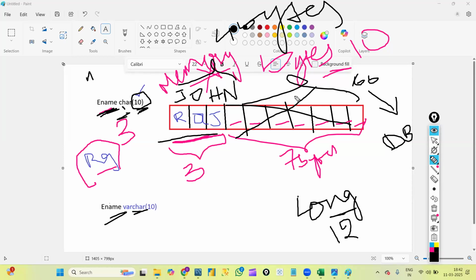But for varchar, the remaining bytes of memory won't be used for this employee name column. It will be given back to the database. So I can conclude, in char memory will be wasted, in varchar memory won't be wasted. Okay, memory is not wasted in varchar, right? This is the main difference and a very important interview question also, maybe for freshers up to 2 to 3 years of experience. Difference between char and varchar. Okay, this is the difference.